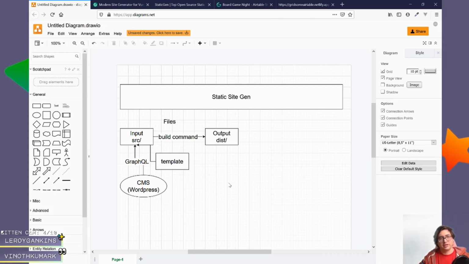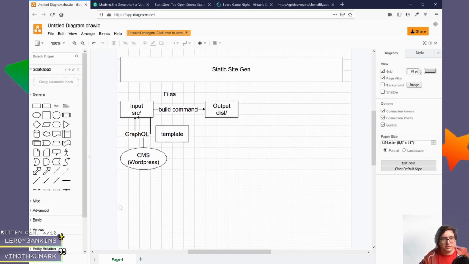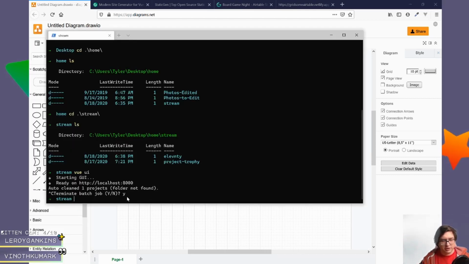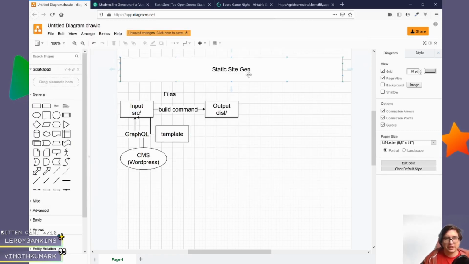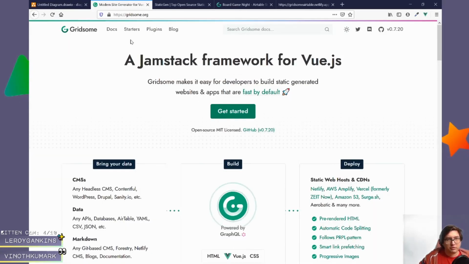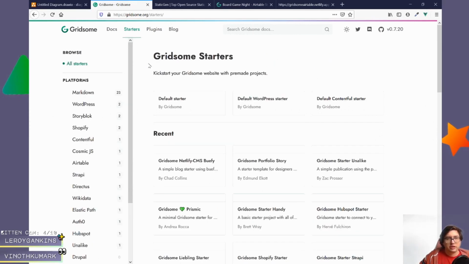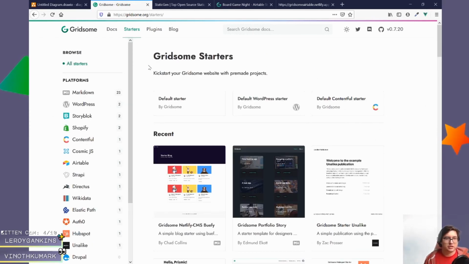With this process, it can get kind of confusing though. Like if we're going to create a new project here, we're just going to do gridsome create. So while that does its thing, and that's just going to take a bit to load, we'll talk about another one of the common things you'll see with static site generators.